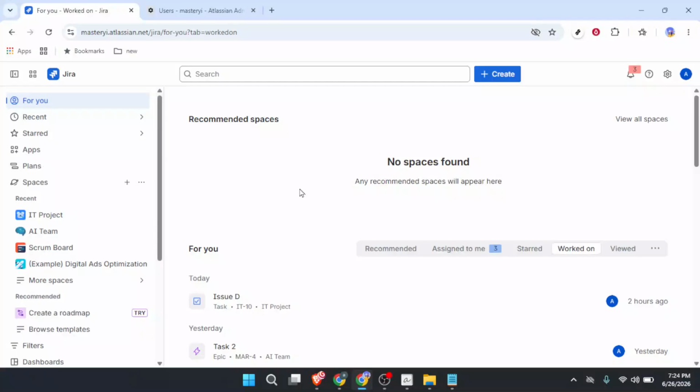Stuck trying to find your Jira user ID for an API or automation? Here is exactly where it is hiding. I will show you the 5-click path to reveal your user ID in the URL.